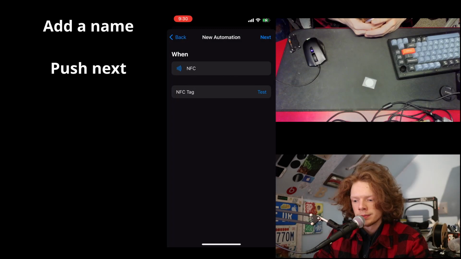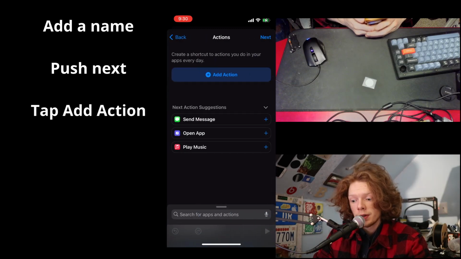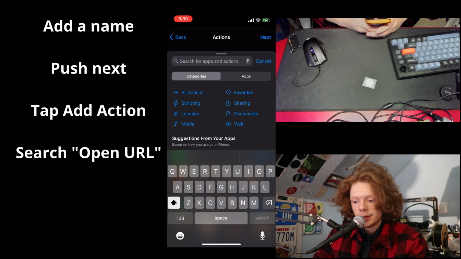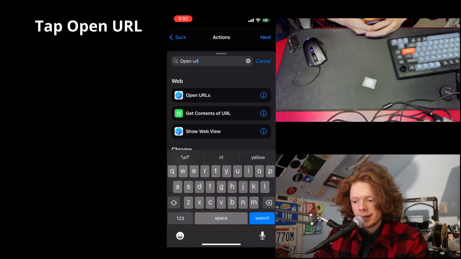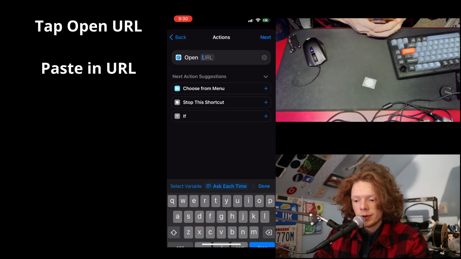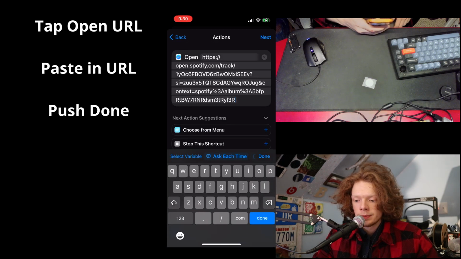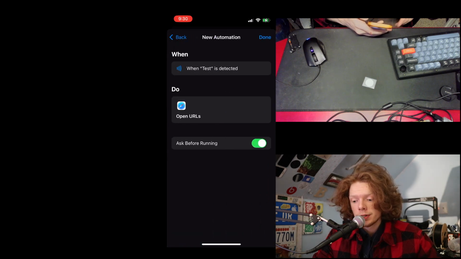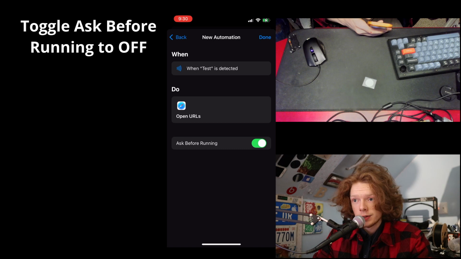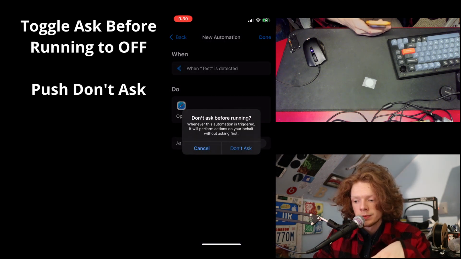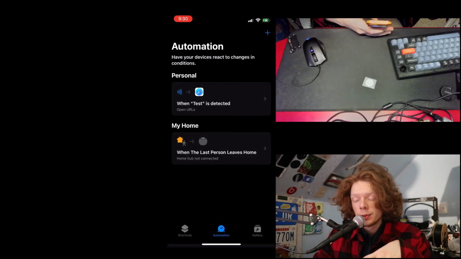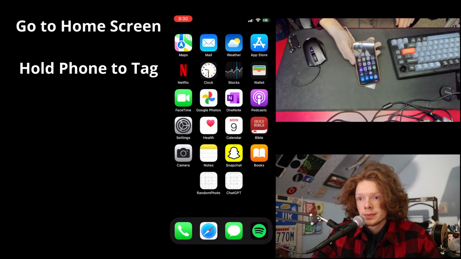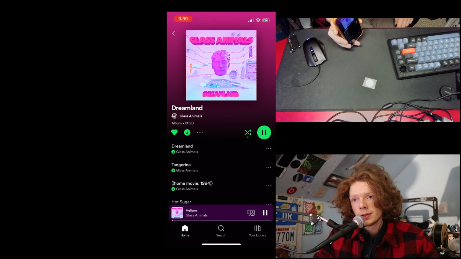And then push Next. What you're going to look for is Open URL. So I'm going to just type that right here. Open URL. And then tap that. You're going to paste in that same URL from Spotify. And then push Done. Then push Next in the top right corner. At this point, you're going to want to push No for the Ask Before Running. So just click the green check mark here. And then push Don't Ask. Then push Done. And if you go back to your home screen and scan over this, you see that it opens straight up to Spotify and starts playing the song.